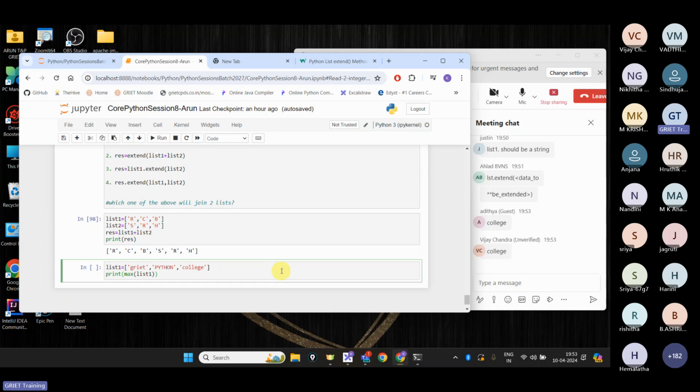Basically max will help you to find the maximum number or the biggest number in the list, right? But since we are not dealing with numbers in this case, we have a list of strings. So what will be compared? Whether it will be comparing ASCII values or the alphabetical order. So try to think in that way.